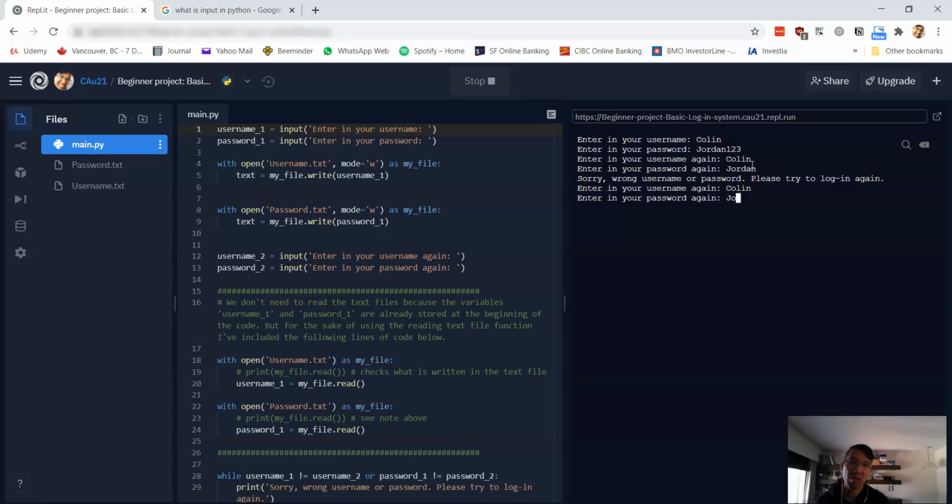We're going to put in the correct username and password, and success. We now have access to your account.